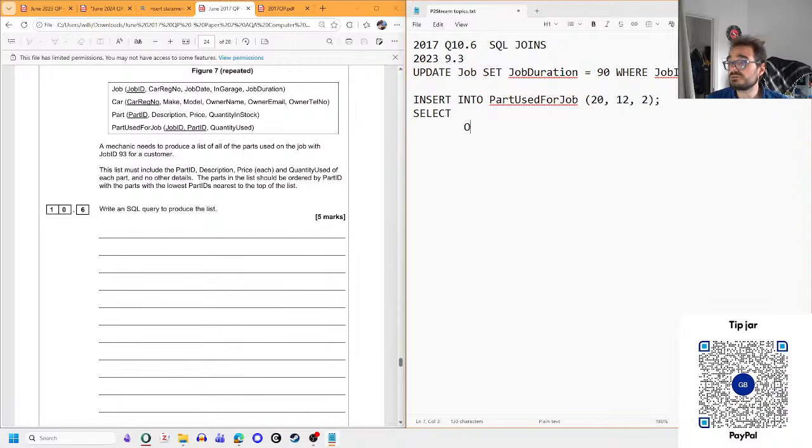I used to have a coding convention where, for ease of editing and maintaining the code, so you can see in the diff it changes the line, you would write your statements very much like this. Part ID, description, price, quantity used, from.